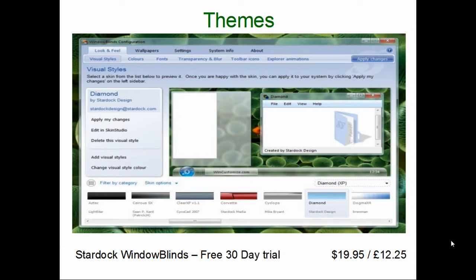Now the easiest way to install themes is to use Stardock WindowBlinds. There's a free 30-day trial available on their website, or you can buy it for $19.95 or £12.25 in the UK. It's easier to do it this way, and it's quite cheap software, so you might as well do it this way. You can use a UXTheme patch, but that might mess up your system a bit, so try and avoid that as much as possible. It's better to go with this full actual product than to take the risk of patching your system. So it's much easier to use this.